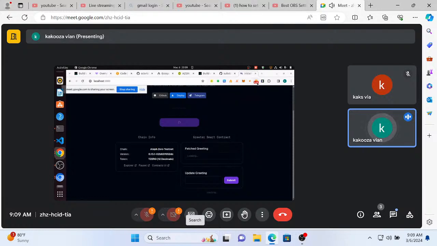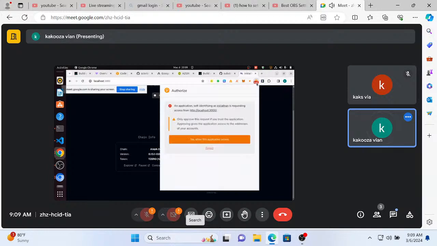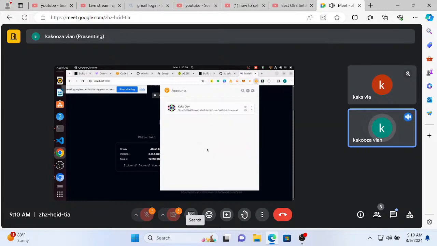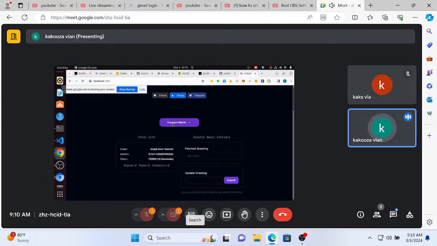So you see that the auth is already here, and you allow this application access. So reject. It comes out of the box with the connect wallet button. You can place it anywhere you want and then connect. So mine shows here.